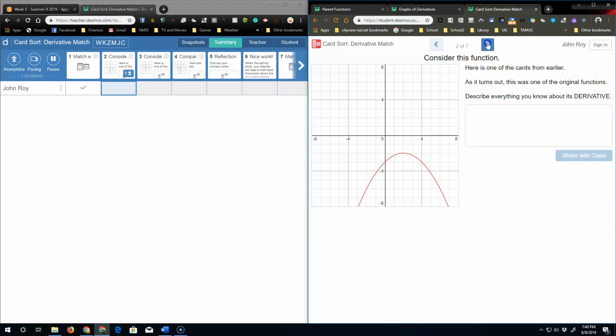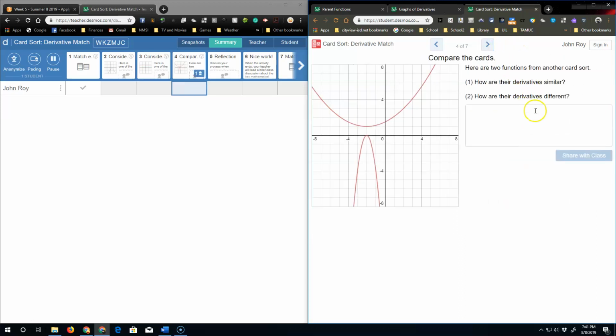Then we have more slides. We have 3 others, same thing. Here's the derivative, and then it says describe everything you know about the original function, so we're working backwards. And then here are 2 functions. How are the derivatives similar, and how are they different? Well, on this one, this one has a minimum, which will have a 0 slope there, and this one has a maximum, but they're both at -2. So both of these derivatives will be linear, and they will cross the x-axis at -2.